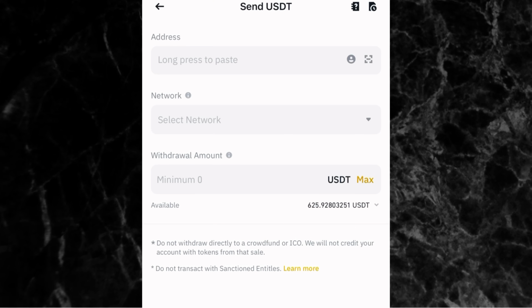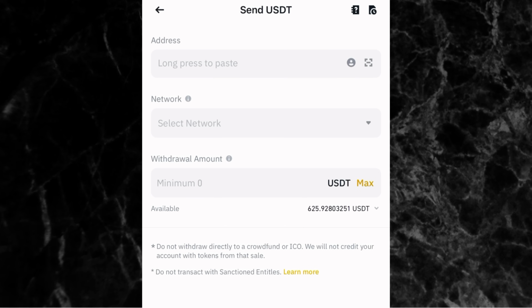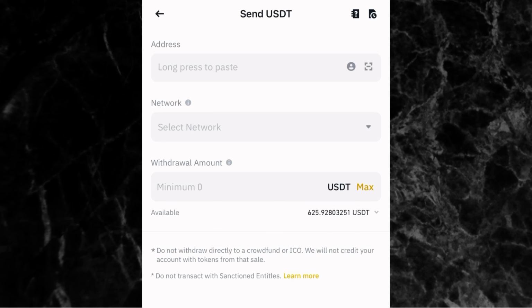Then you'll be asked to enter some details. The first one is you'll be asked to enter your wallet address. The next one is your network. And then the third one is the withdrawal amount, that is how much you want to withdraw. Now, where are you going to see all the details you paste or enter right here? That's where you now go to the second app. So right now, I'll go to my ByBit app to copy my USDT wallet address and the network.